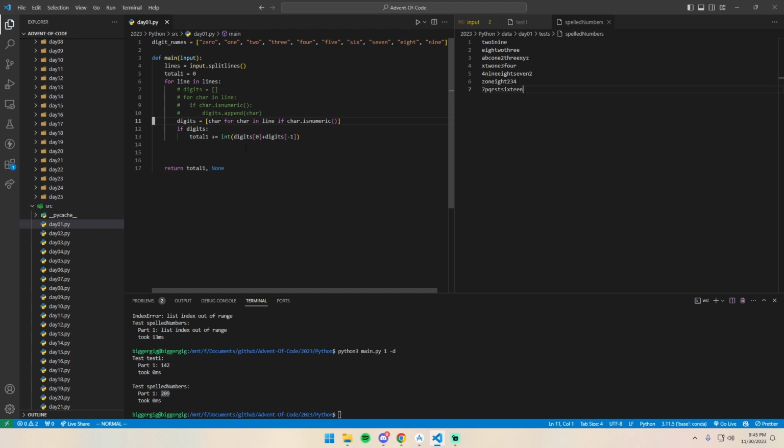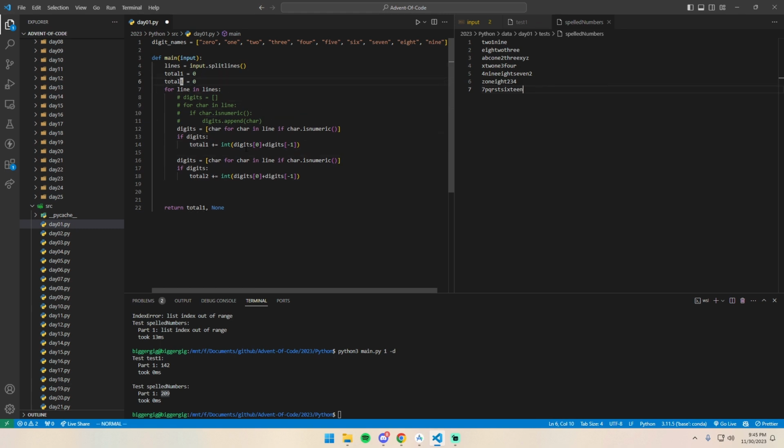So I'm going to copy all of what I essentially already had, and it's fine to overwrite digits. It's fine to write line, and I just want to change this to total 2. And now I'll create another variable for this, and this is going to be for part 2.